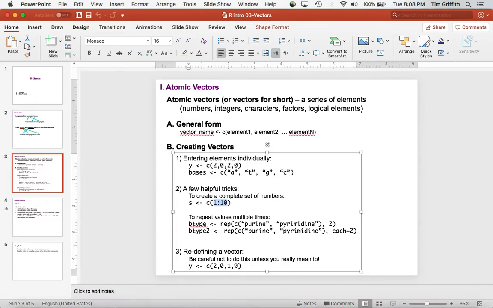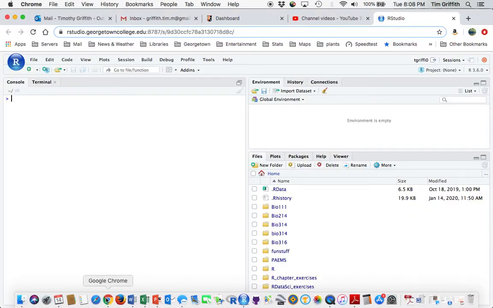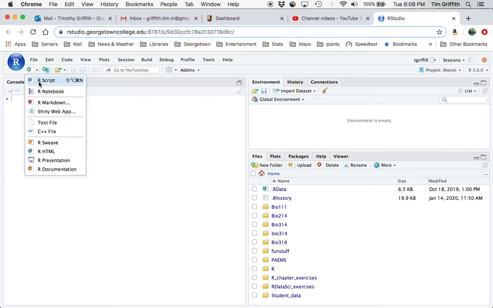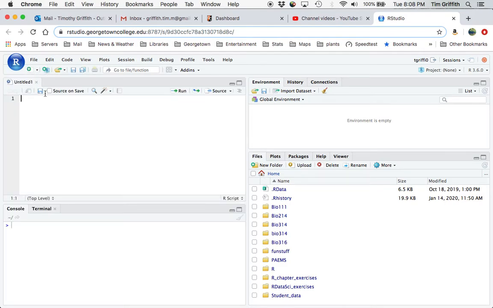So let's see what that looks like in R. I'll come over here to R, and we need a new R script window. So give ourselves a new R script. Notice our global environment is clean. If it wasn't, we'd hit the little broom button over here to remove anything.